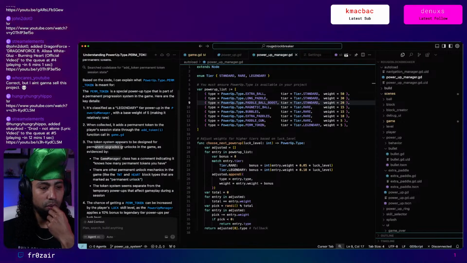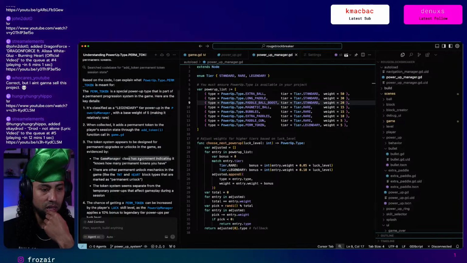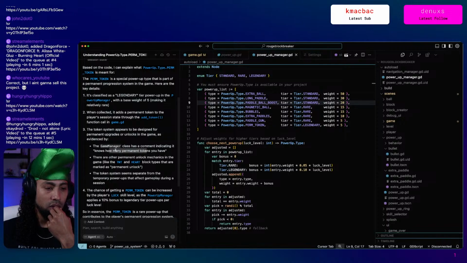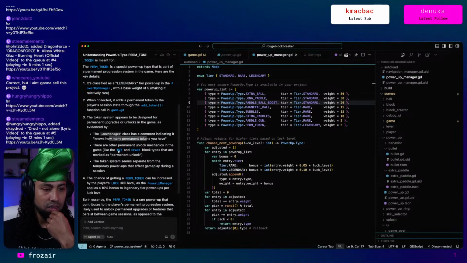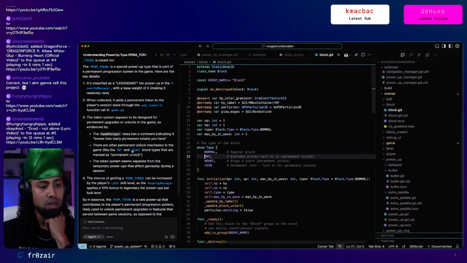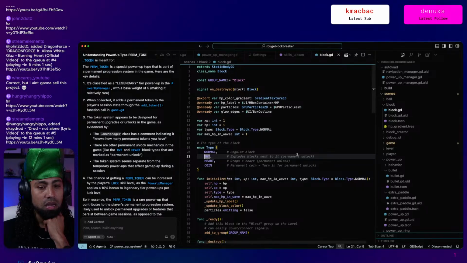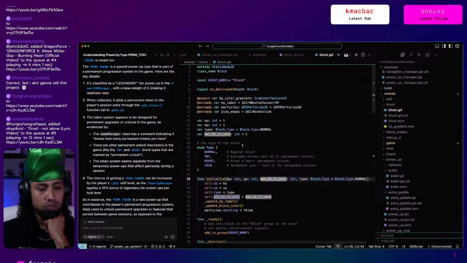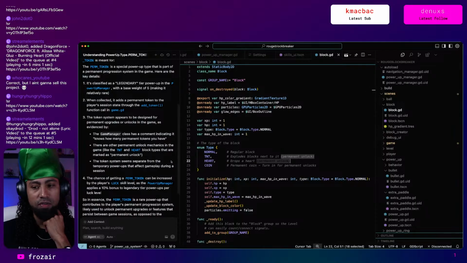It appears to be designed for permanent upgrades or unlocks in the game, as evidenced by the game manager class. As a comment indicated, it knows how many permanents you have. There are other permanent unlock mechanics in the game, like TNT and Heart block types that are marked as permanent unlocks. Where is this? This, yeah, I forgot I did this comment.